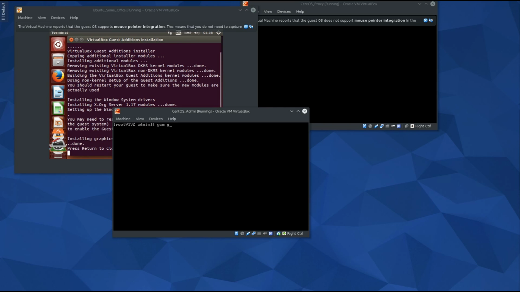Let's go ahead and type in yum group install GNOME desktop, graphical administration tools. Did I type this in? Let's see.